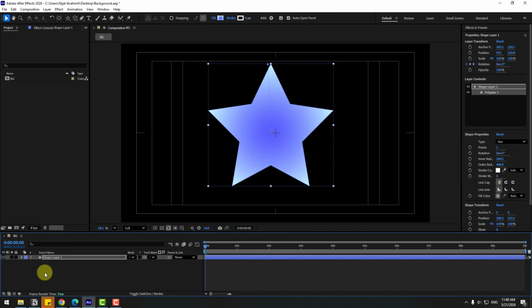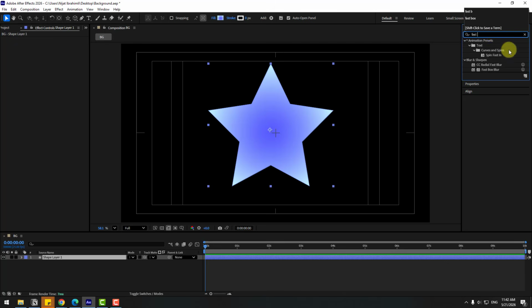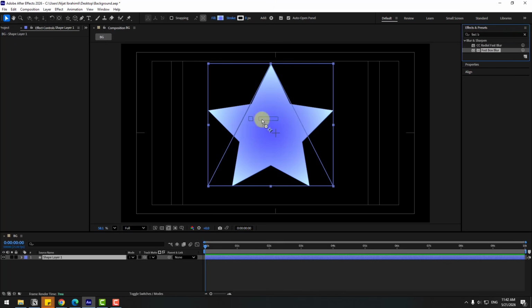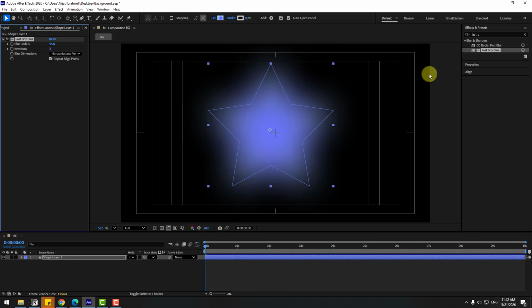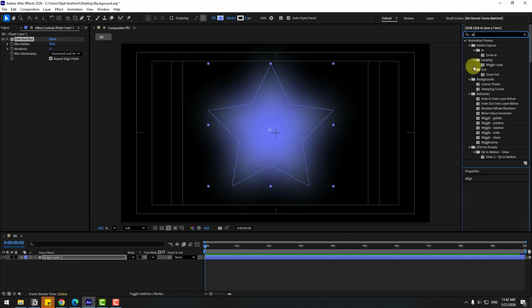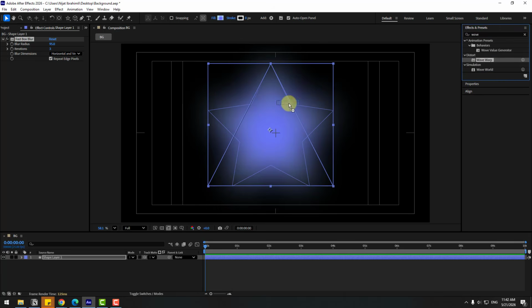Okay, so at this time let's go to FX presets and search for fast box blur and choose fast box blur, use it for the shape layer. And go to blur radius, let's write here 95. Okay, at this time go to FX presets, search for the effect wave warp and use wave warp for the shape layer.